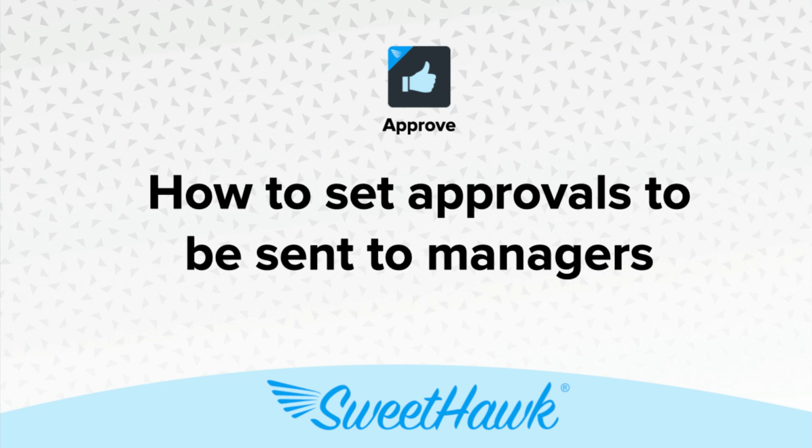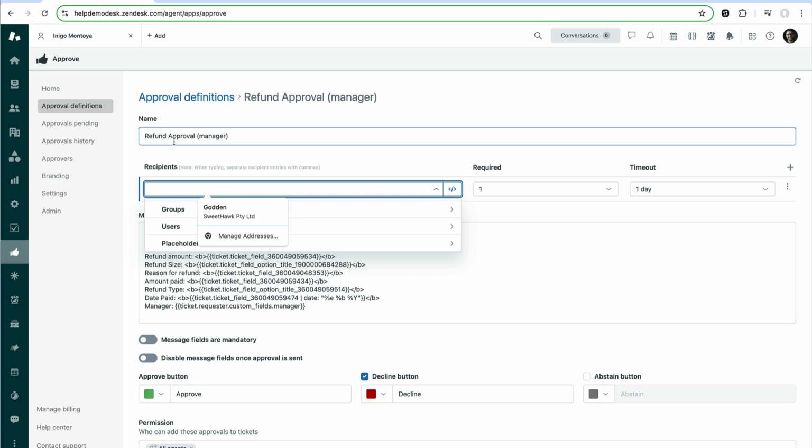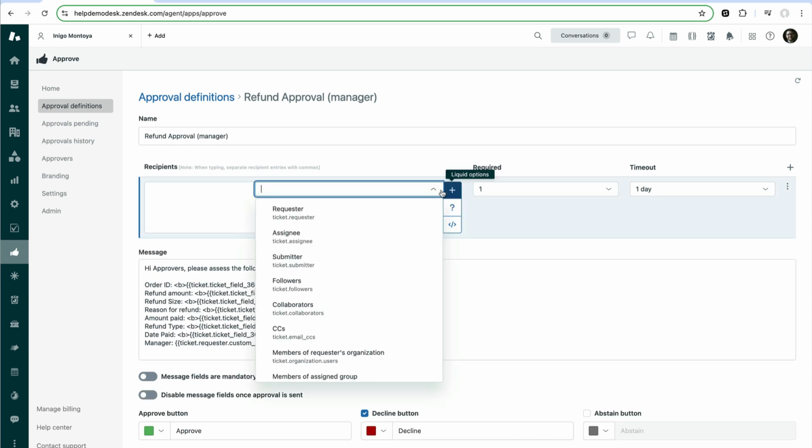Hi, so in this video, I'm going to be showing you how to send an approval to a manager rather than an individual person. So the manager will be relative to the requester, or the person who's asking for it on the ticket. And so the way that we can do that is in the recipient section of your approval definition, you can go to the advanced mode here and do a search for a ticket field.